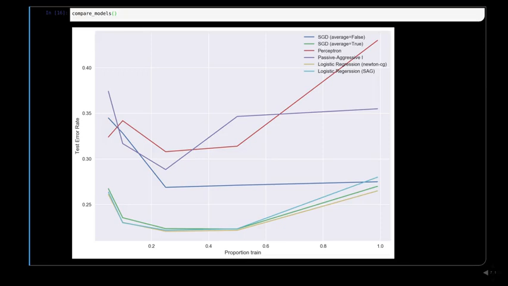We see that the SGD is sensitive to different parameterizations, in this case the average flag. The perceptron model that we will discuss later in this course is the best performing, but note that it too is optimized with SGD. And these data are the familiar Avail churn dataset that we've been working with.